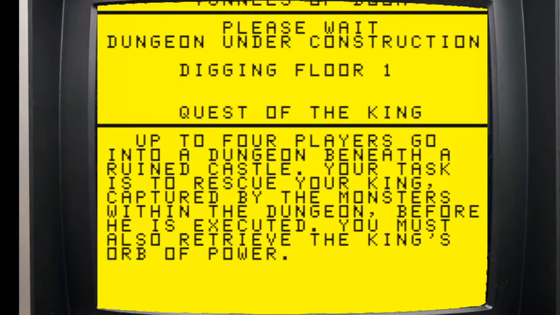All right. In the TI Quest for the King, up to 4 players go into a dungeon beneath a ruined castle. Your task is to rescue your king, captured by the monsters within the dungeon, before he is executed. You must also retrieve the king's orb of power. Every time I touch this thing.